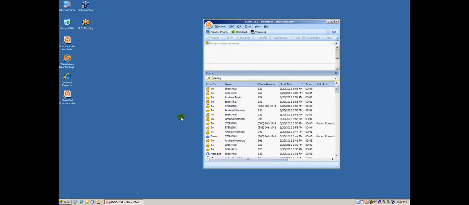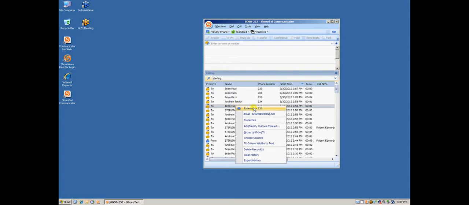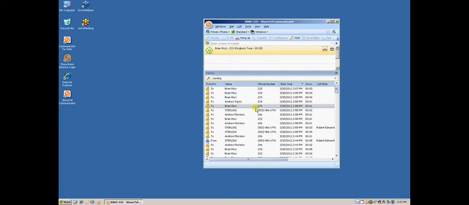To call from the History viewer, double left-click the desired history call. Or you may right-click to open the Call Context menu and then left-click over the call to dial.